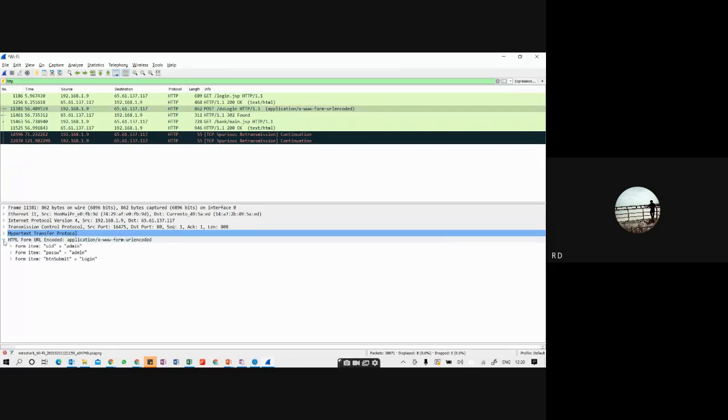If I select this, I'm able to see the value that was sent in the form, that is UID and password, user ID and password. We saw this form loaded in our web page in the previous packet, and this packet is where we entered our data and it was transferred from the client to the server. Through this we are able to see the username as admin and the password as admin. This is plain text.